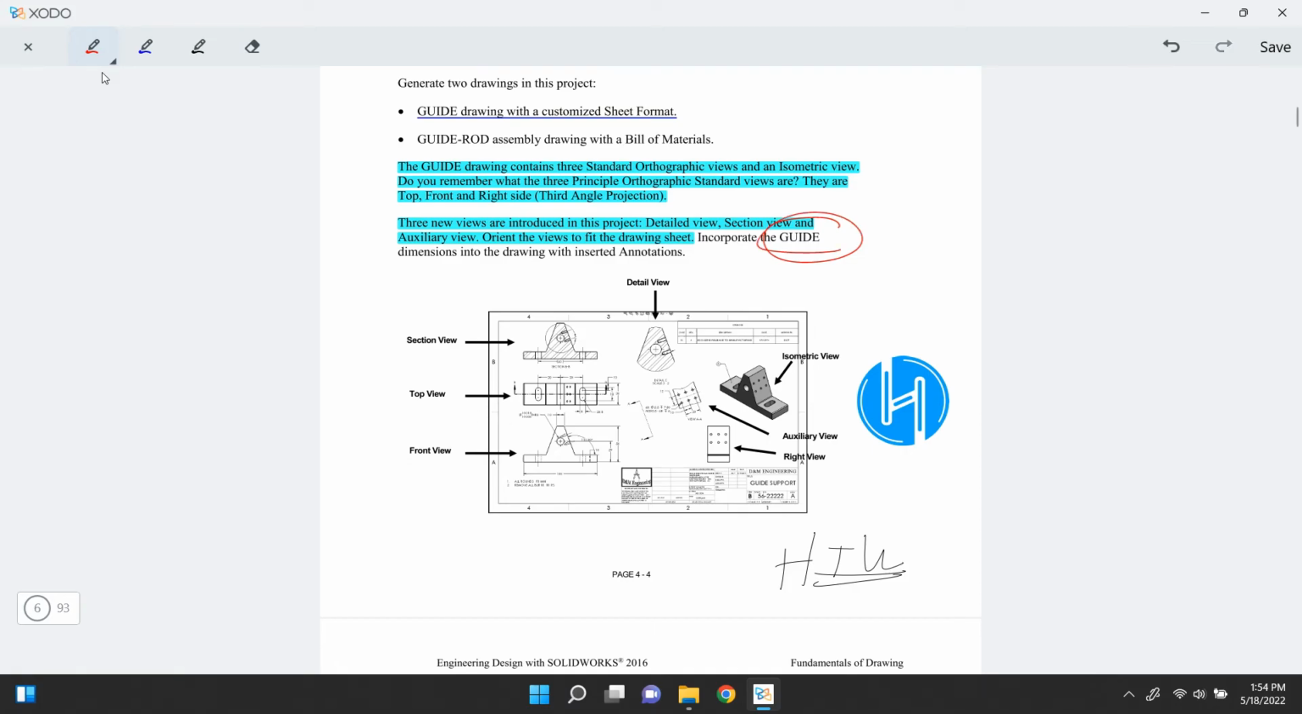Then the ink feature is like a pen tool. You write anything on the document with different colors and thicknesses thanks to it. Then there are a few shapes and arrows here. You can draw them and erase them using the eraser.